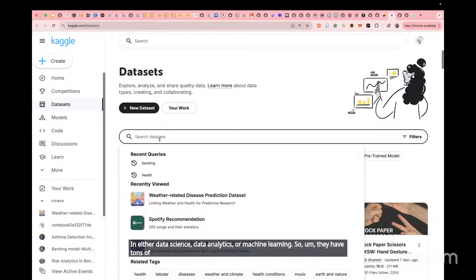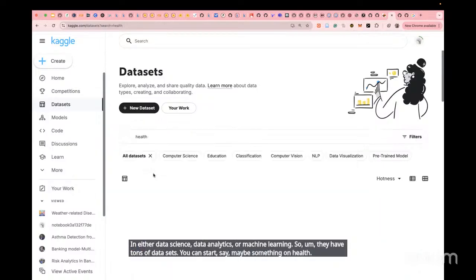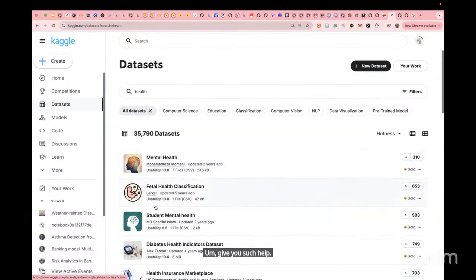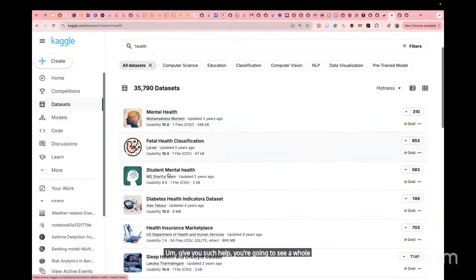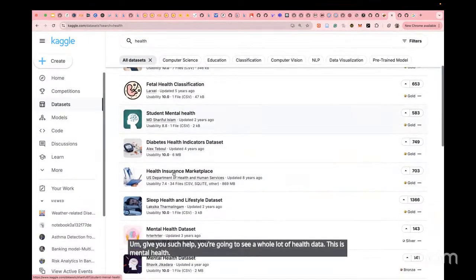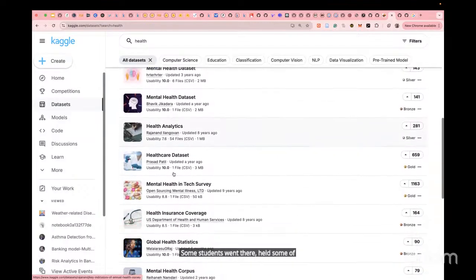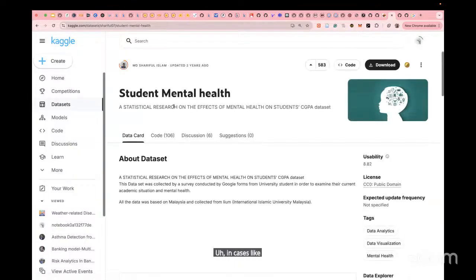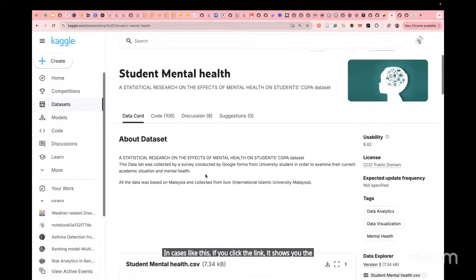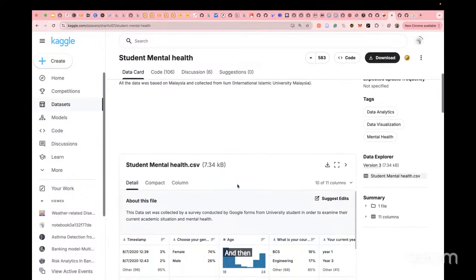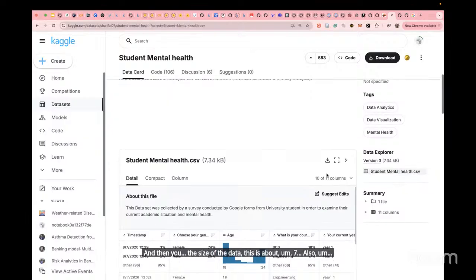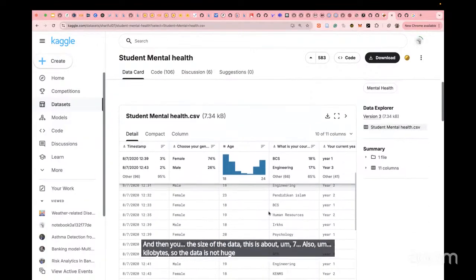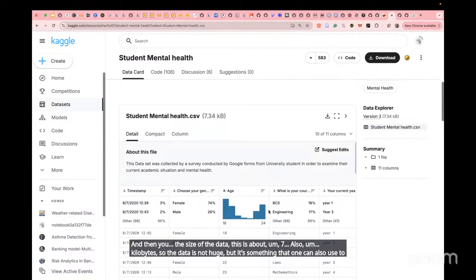You can search, say, maybe something on health. If you search health, you're going to see a whole lot of health data. This is mental health, some student mental health. Some of you are students, so you might also want to try them out. In cases like this, if you click the link, it shows you the data card, information about the data, and then the size of the data. This is about 7 or so kilobytes. So the data is not huge, but it's something that one can also use to do basic analysis.